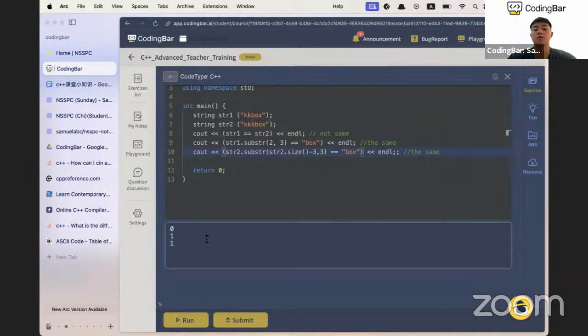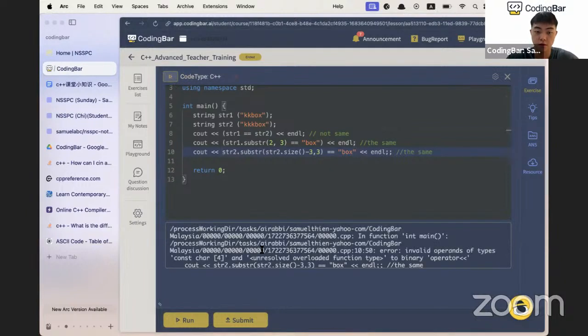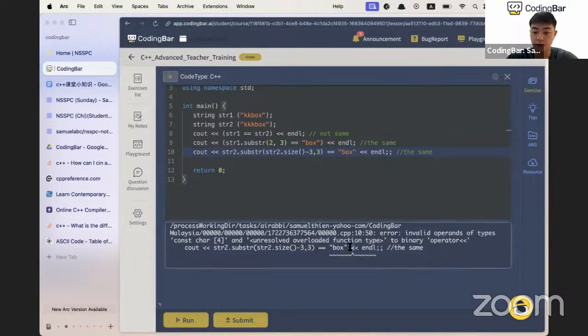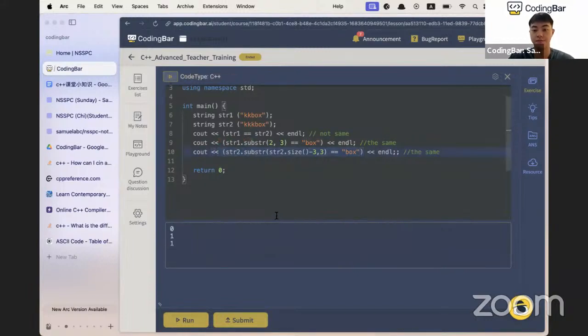So this is true. So just now it threw an error, right? It's because the precedence of the operators got mixed up. So it's better to put parentheses over all this calculation or comparison.